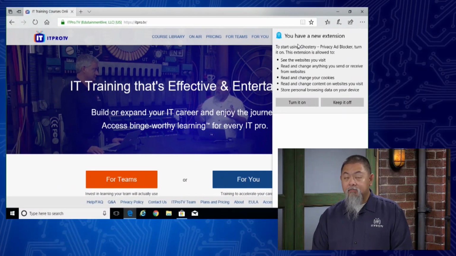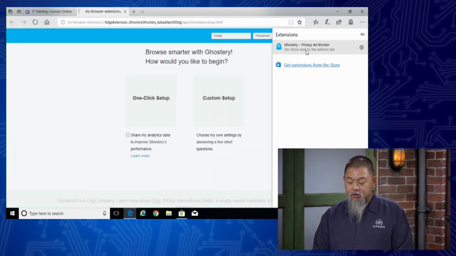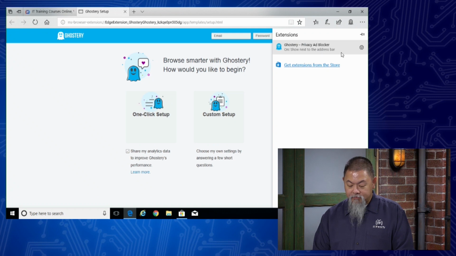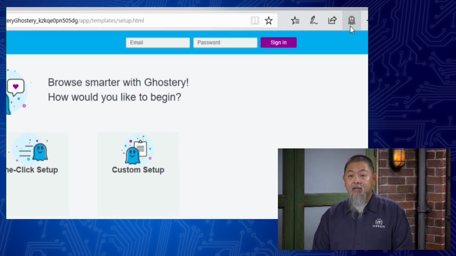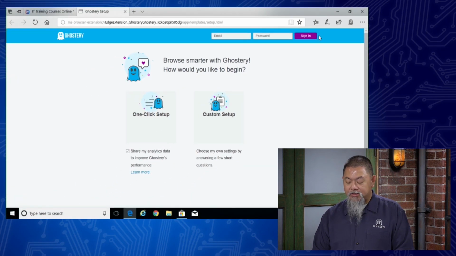Okay, so now over on the right-hand side, to start using it, privacy ad blocker, turn it on. Let's turn this thing on. It says it will see the websites you visit, read and change anything that you receive from the web, you name it. It will do that. And there we go. So it will now show on the bar itself. And you see the little icon here, Don, right here, which, funny, a little ghost, of course, and all the setup that you can do.